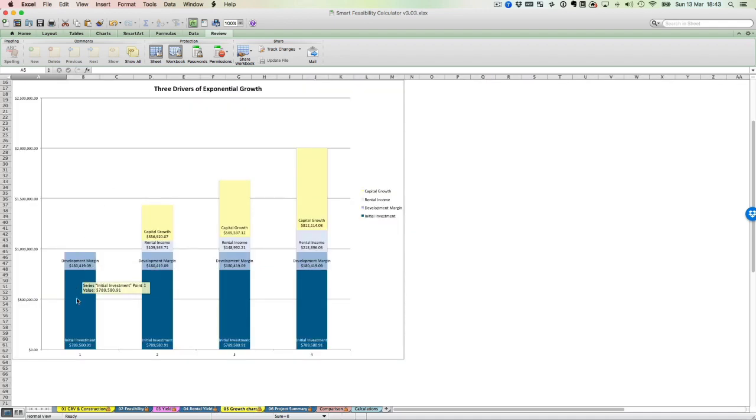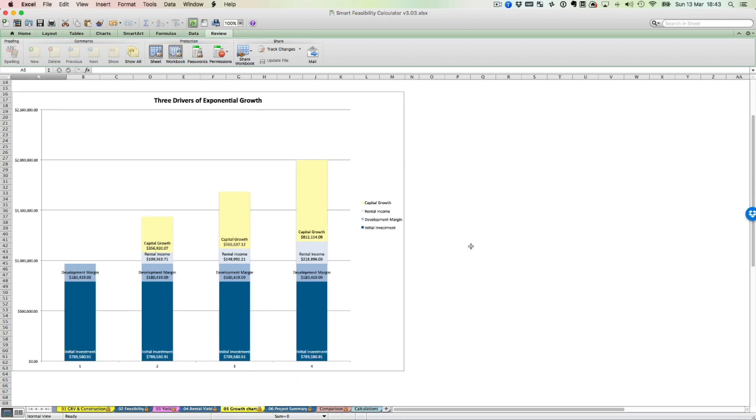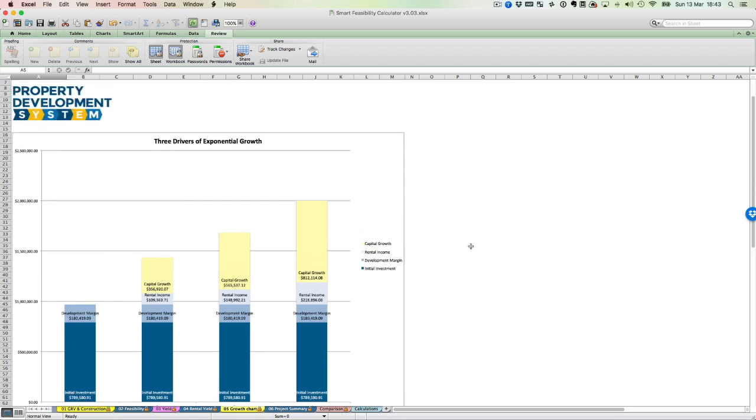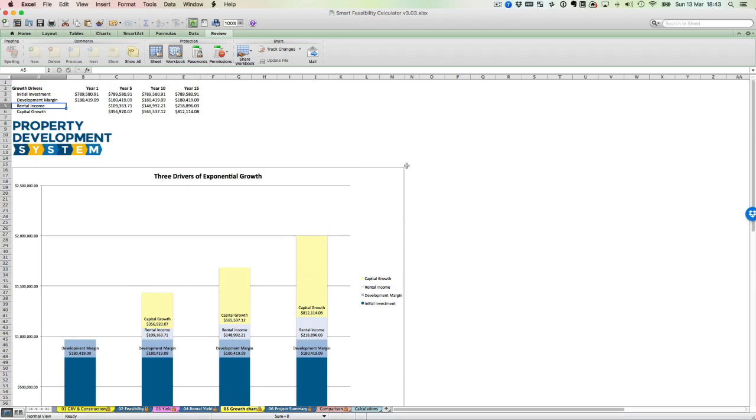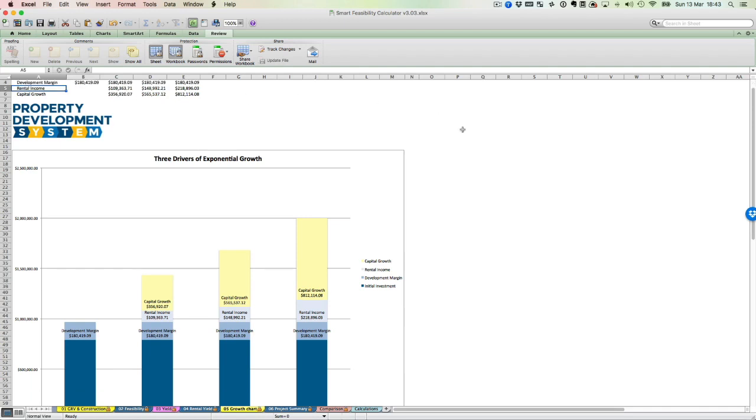So what would the growth chart look like for you? If you were a person who was just involved in property investment and you went to the market, don't worry about what this is. You can't select it. You can't change any of this. It just stays as it is.